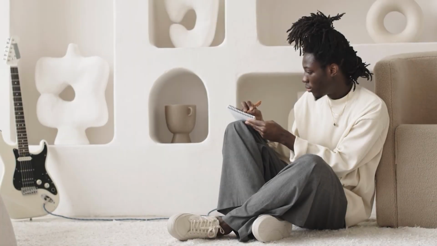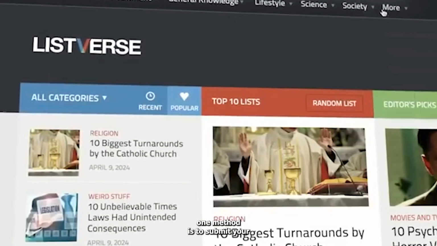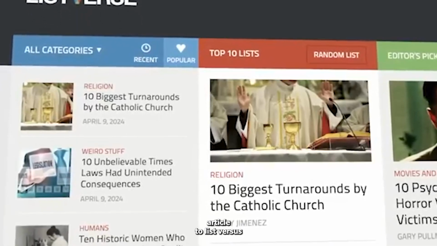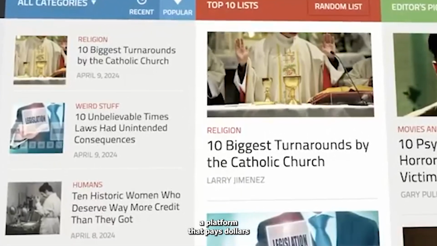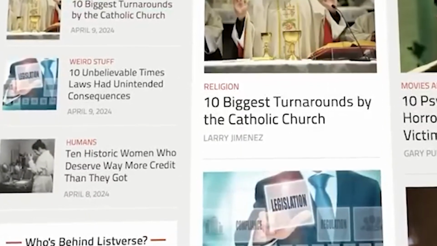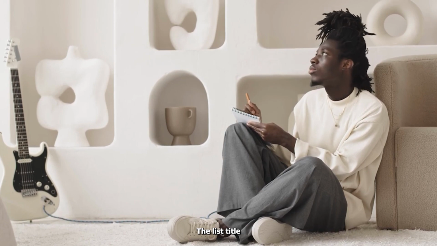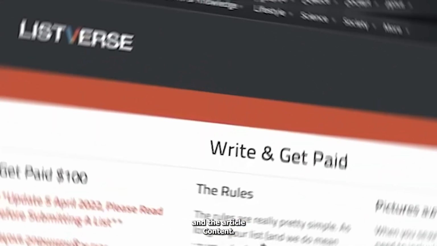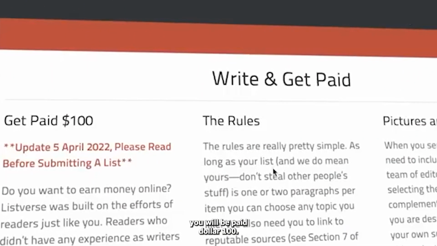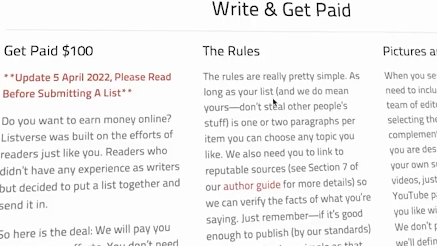Step 9. Submit to Listverse. One method is to submit your article to Listverse, a platform that pays $100 for accepted articles. Go to Listverse, click on the submission link, and fill out the form with your details, the list title, and the article content. If your article is accepted, you will be paid $100.